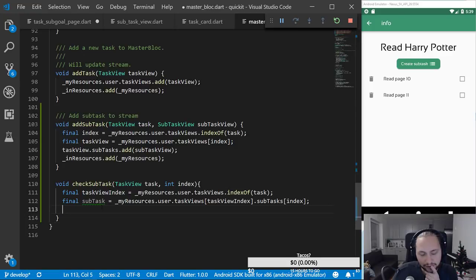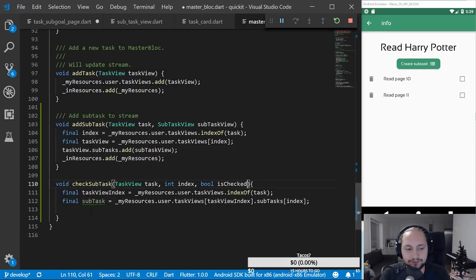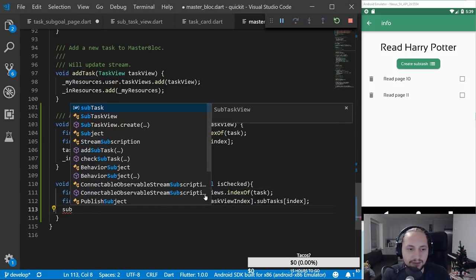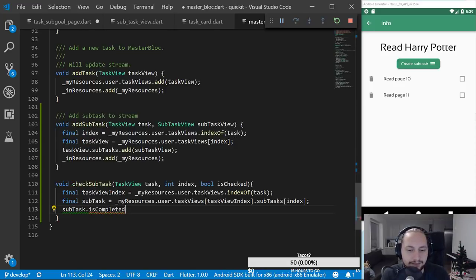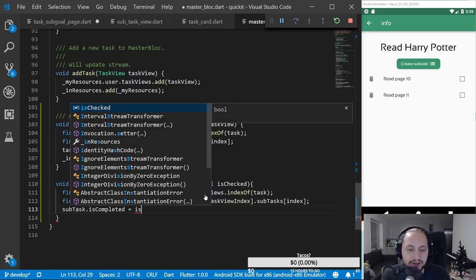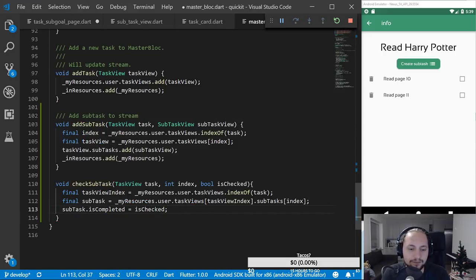So what we're going to do now is pass also a Boolean. So if we press this, we want to pass in true, and if we press it again, we want to pass false as we did it. It will also take a bool is checked. So right now we can take the subtask and we can check the completed. We can just simply assign that to is checked. I think that should be it.